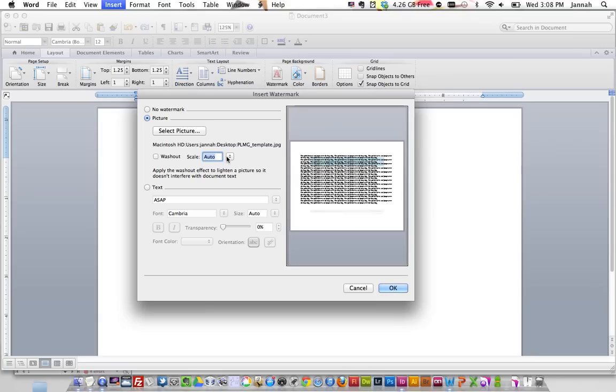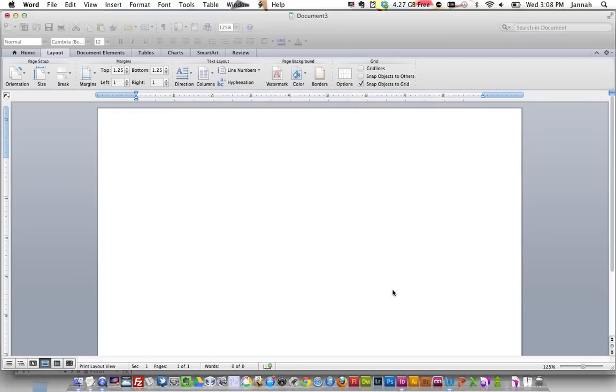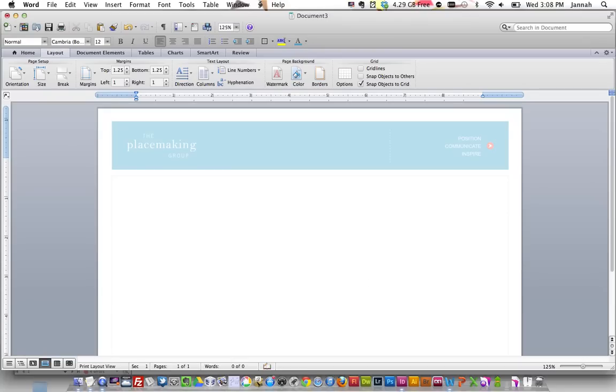So the key thing here is you want to scale it to 100% so that it is exactly the size that we exported it in our graphical program. So here we go. Oh, there it goes, and it fits the whole page, which is exactly what we want. Then you simply click OK, and there you have it. It's in the background, and we can type words in here. And that will be locked down just like a header or footer.